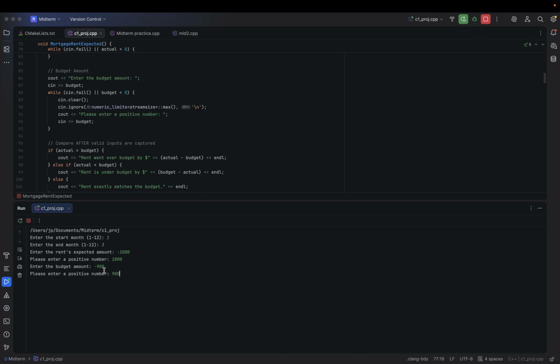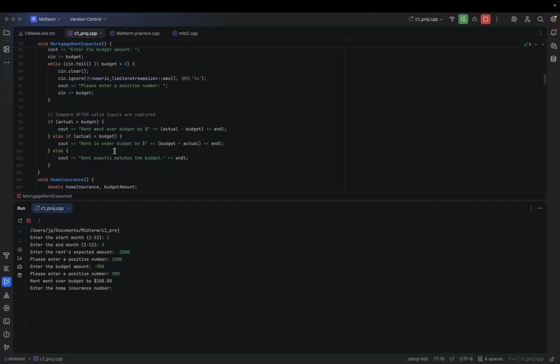So then if I actually put positive 900, this will show us right here if and how much. In this case, it told us rent went over the budget by $100.